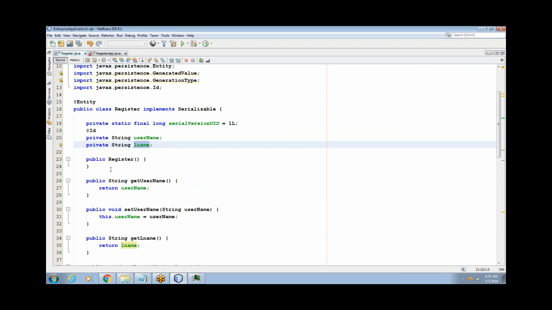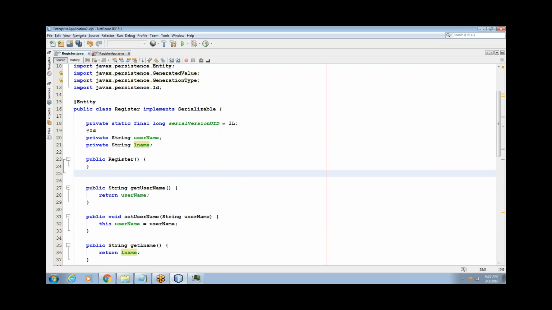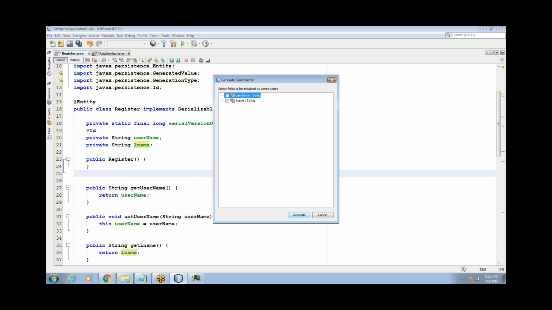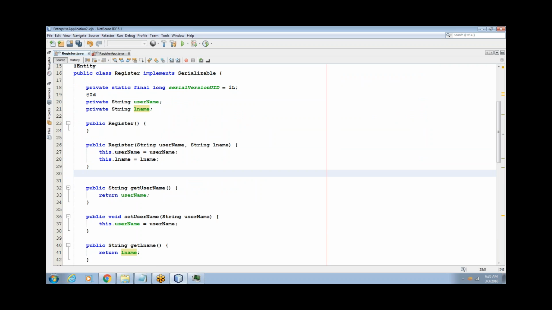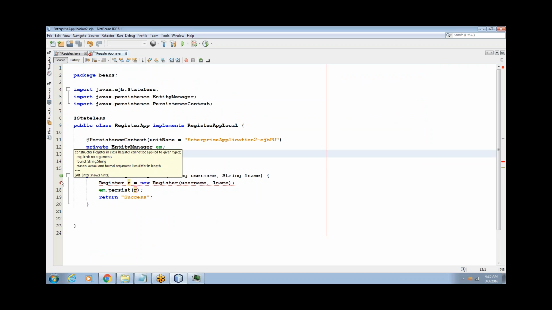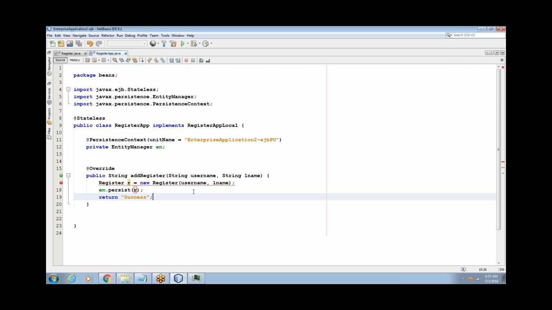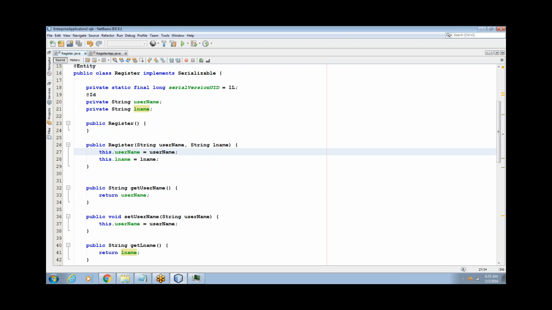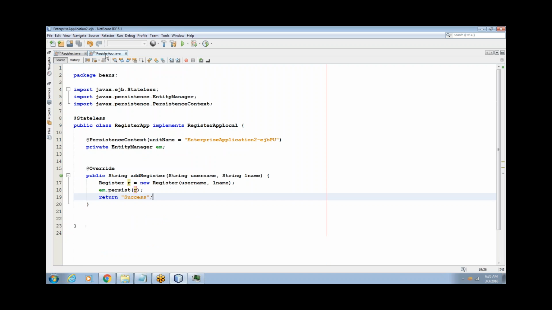So provide a convenience constructor that will take two arguments. The constructor has no arguments. Okay, fine. It's not taking. Let me save this. Come back to this. Okay, fine. Yeah. Now let us understand this.